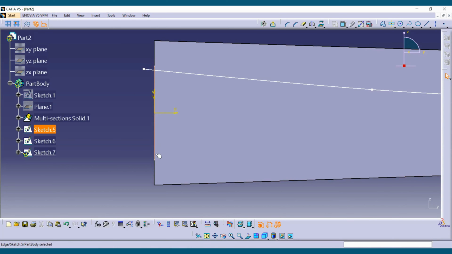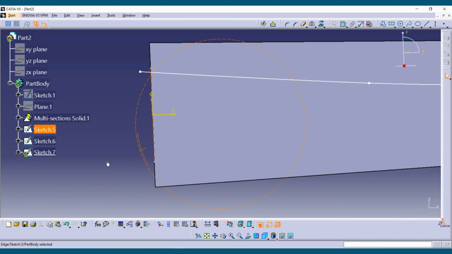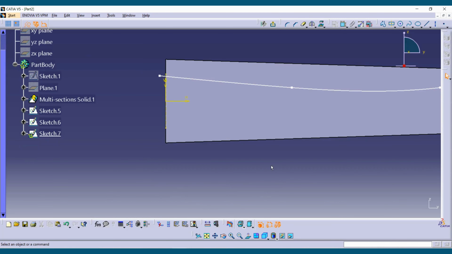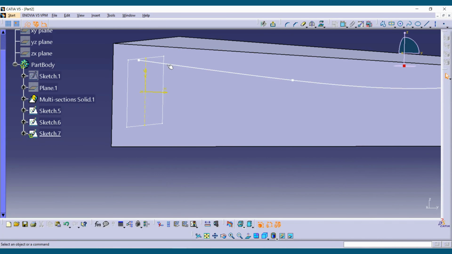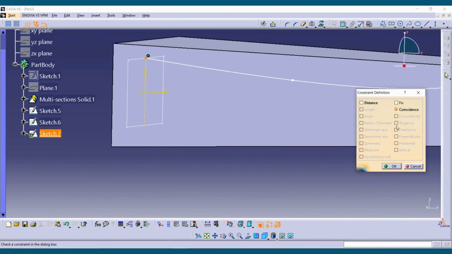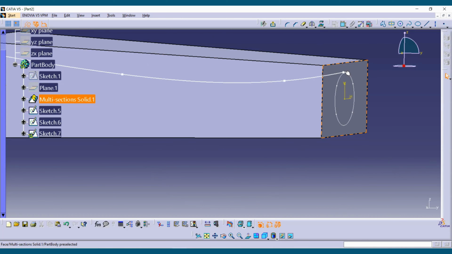You can see this profile selected in orange color. It is nothing but the rectangle we have selected. We'll say project. Make this line construction. Now after projecting, we can see here this line is appearing in yellow color. So we can make this end of the sketch coincide with this line end. So we are going to select both of them. Say coincide, say OK. At the other end also we need to coincide this end point of this line with this sketch.